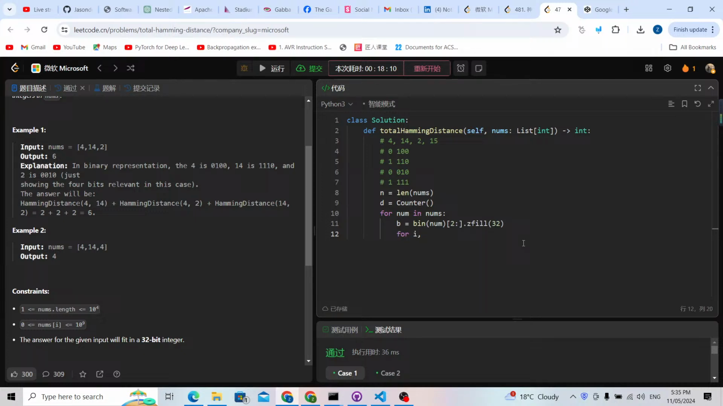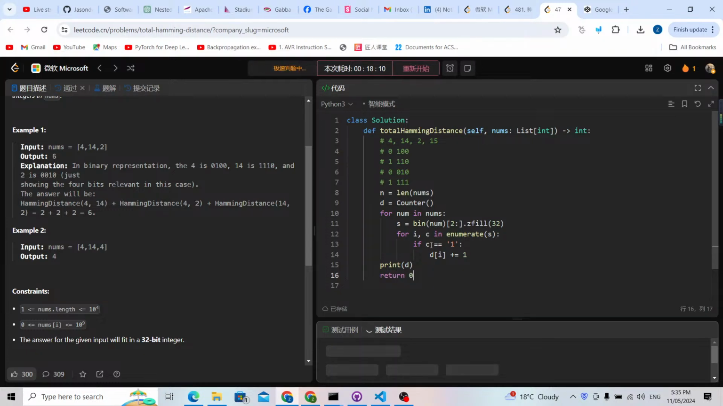Now we can check one by one. So for i, v, we enumerate this binary string, let's use s. We're gonna check this character c. If this character is 1, we're gonna use the counter: the counter of the bit position i plus equal to 1. Now we have the result. Let me just print out this dictionary to check what it looks like.